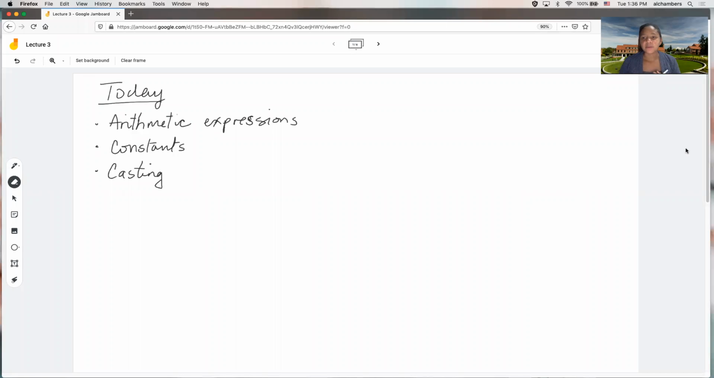Okay, today we're going to be talking about three topics related to numeric variables. Those are arithmetic expressions, constants, and casting.